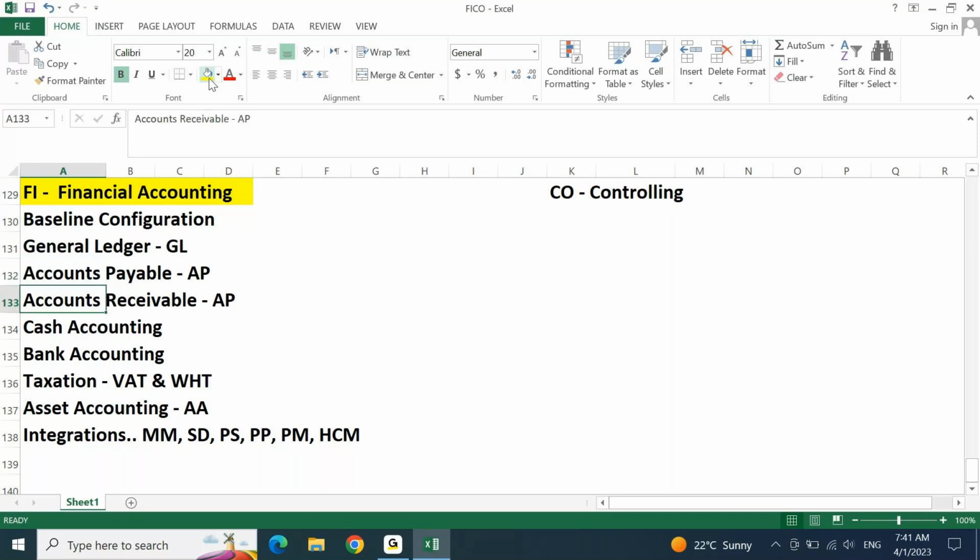But when you write like this, only the module, are we able to differentiate between different business scenarios? No, right? If I write only GL, only AP, only AR, cash, bank, taxation, asset accounting, integrations, are we able to differentiate the exact business process? No, right? This is something everybody is aware of. When I say GL, everybody knows what GL is. Everybody is aware of what AP, AR, cash, bank, taxation are. But when somebody is actually asking you, what exactly is GL?